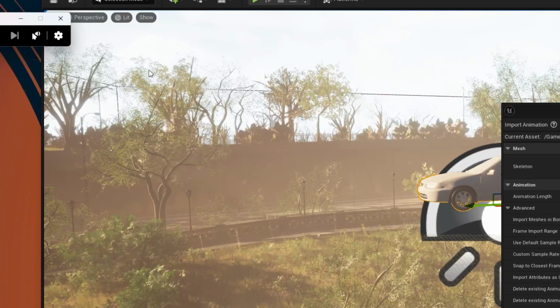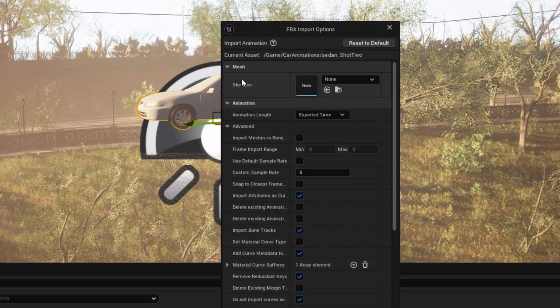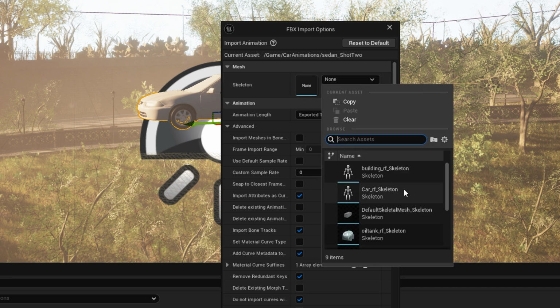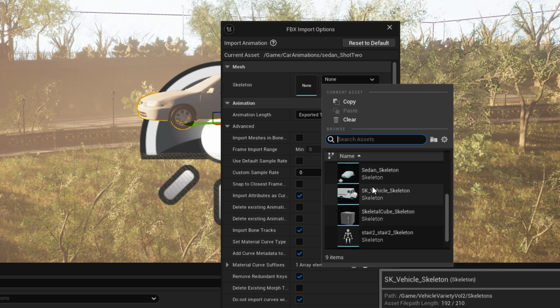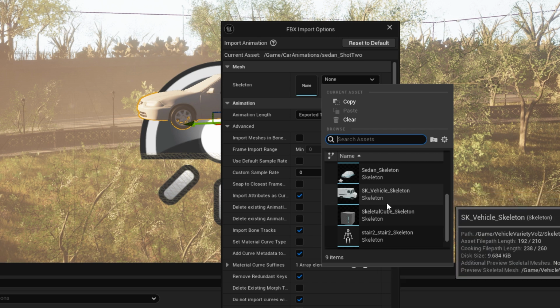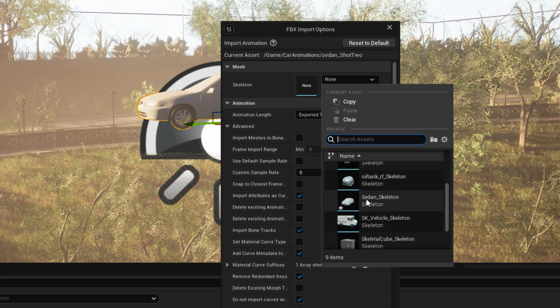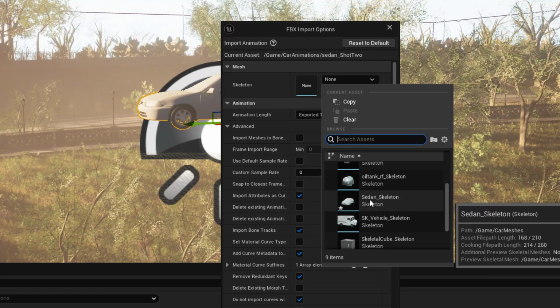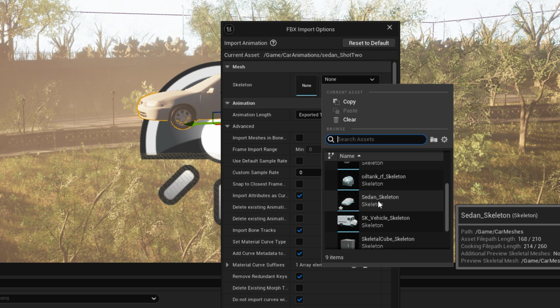We do need to change some options on this FBX import. Skeleton is set to none. We need to make sure that this is going to be set to our sedan skeleton. If this is set to the SK underscore vehicle skeleton, our animation will not come in properly. In addition, it won't come in properly if it's anything else. So just make sure when you import your animations that you're importing them to the correct skeleton.